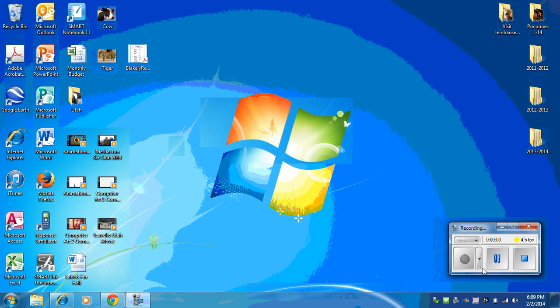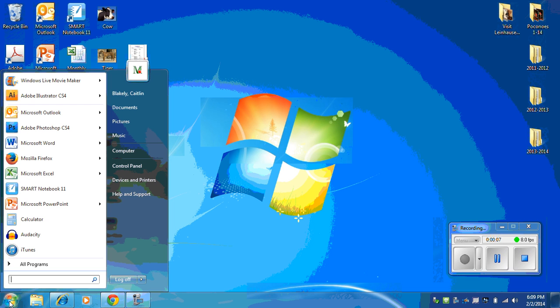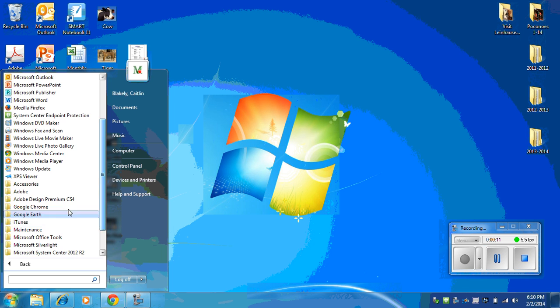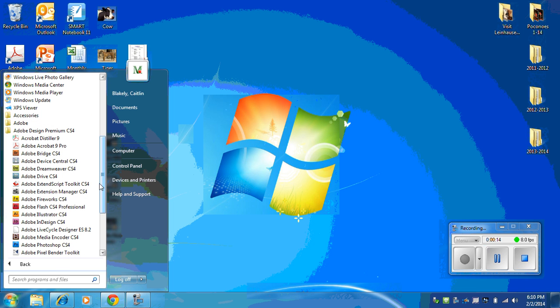Okay, so you are ready to use Photoshop for your first time, and you're going to create a new animal. The first thing you need to do is go to your Start menu, All Programs, Adobe Design Premium CS4, and open up Photoshop. It's the dark blue icon.